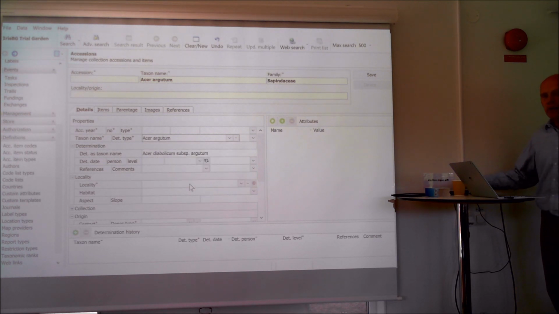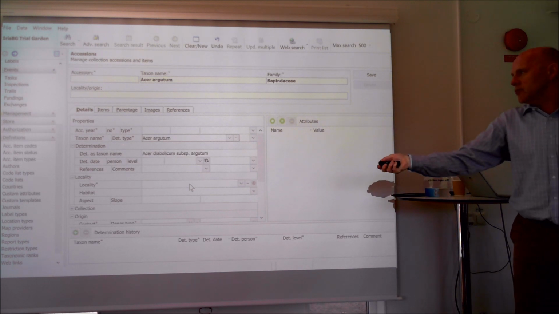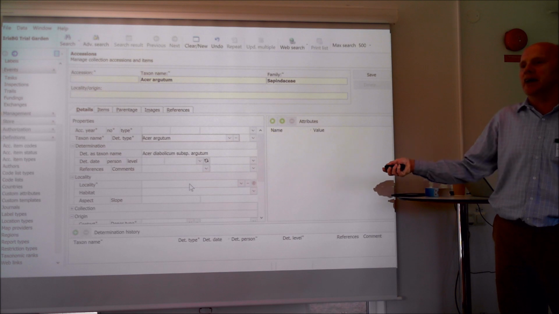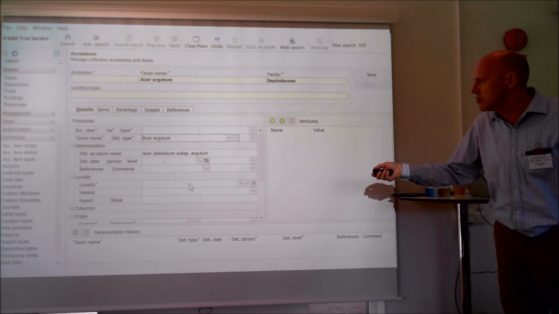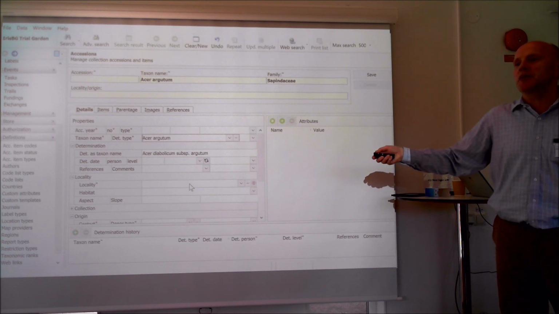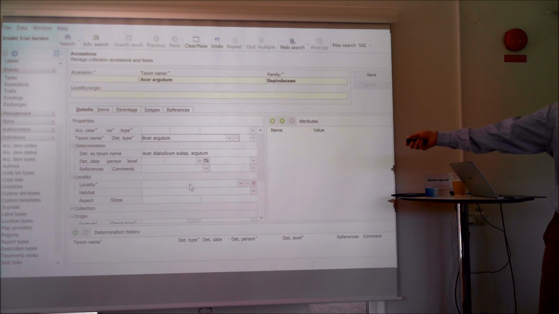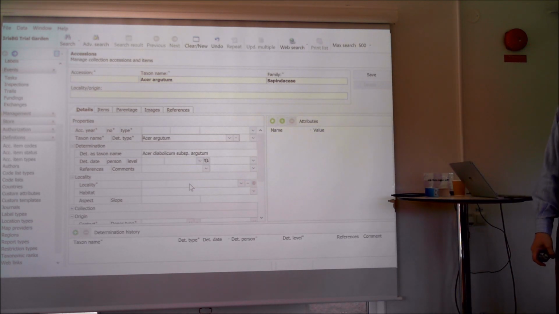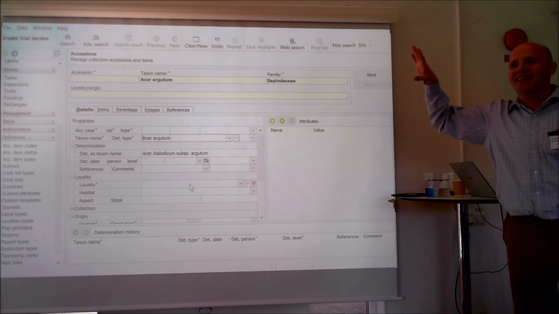So now I managed to capture that distinction, that you received it as, or it here technically says identified as, or determined as Acer Diabolicum subspecies Arguten, but that's the accepted name in your collection. And that question comes up, you're in charge of what you define as accepted. And some people ask, can we help? I mean, you have to sort this out yourself.